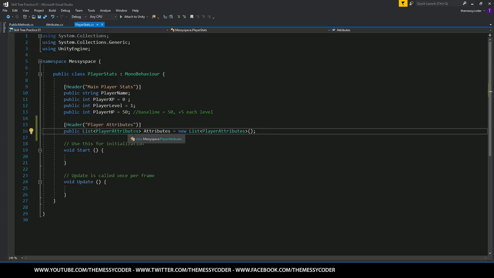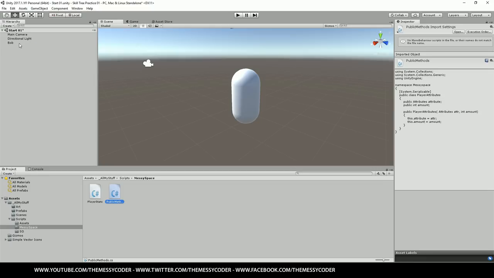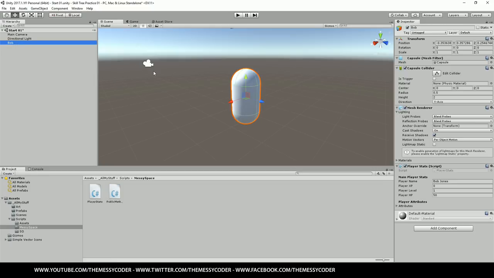Now when we go into the Unity editor, we should see a set of player stats here, and below it an array, or rather list, that we can create this list of attributes in. So let's pop back into Unity. Let's wait for it to do something and click on Bob. And here we go, we've got Bob Jones, 0 XP, level 1, 50 health, and attributes.